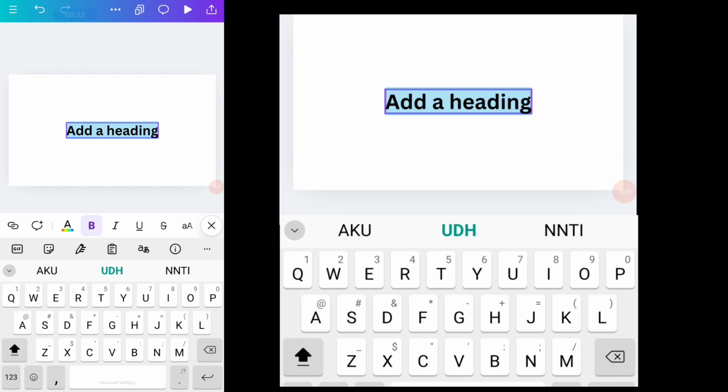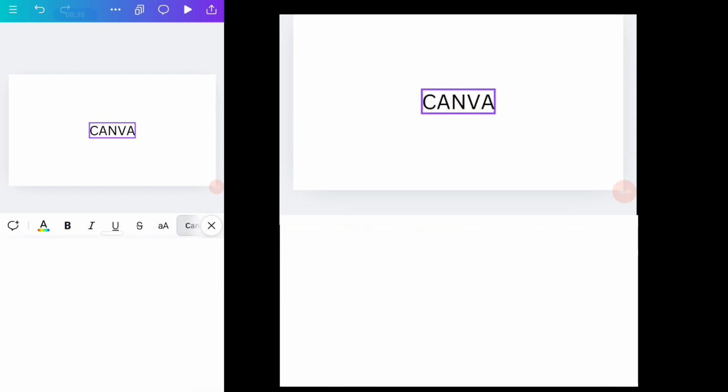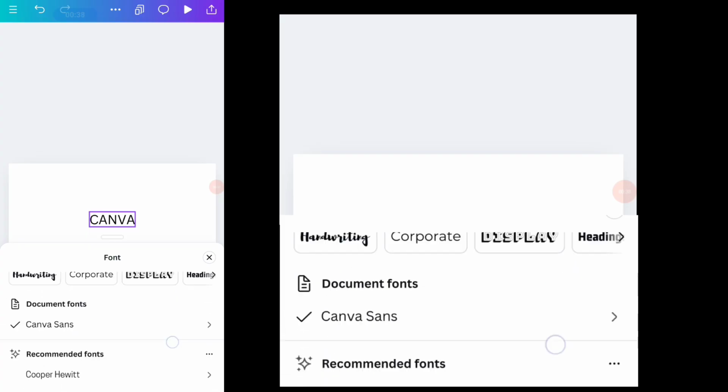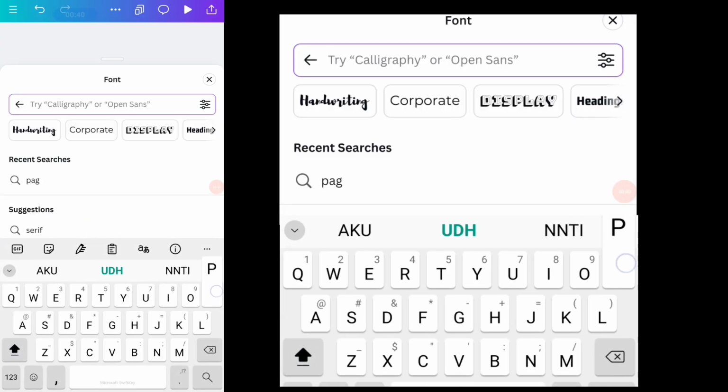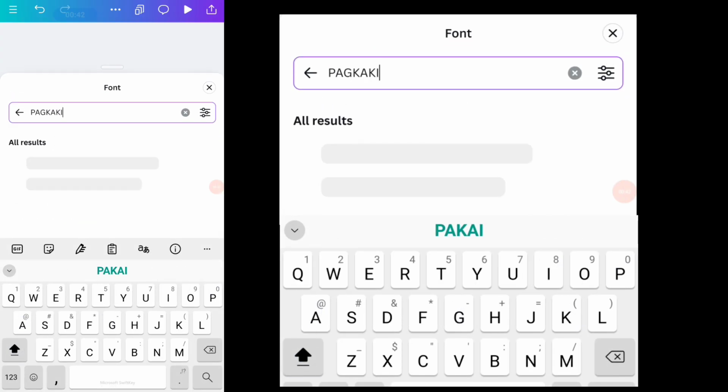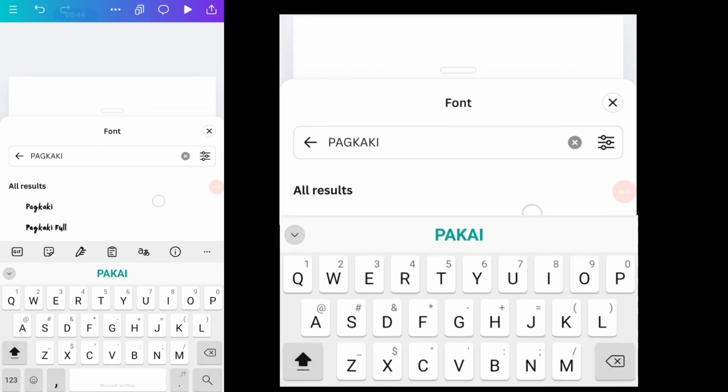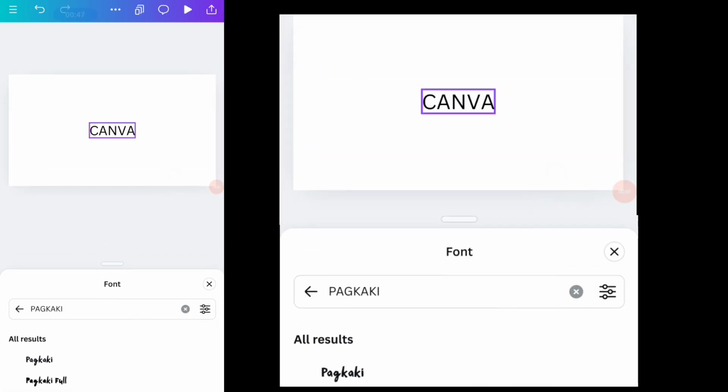So for example, let me type Canva like this and then just go to the font and change the font onto this font. Let me show you the name of the font. The name is Pakaki, and I would recommend you to use this top recommendation, this one, and then just change it onto this font.